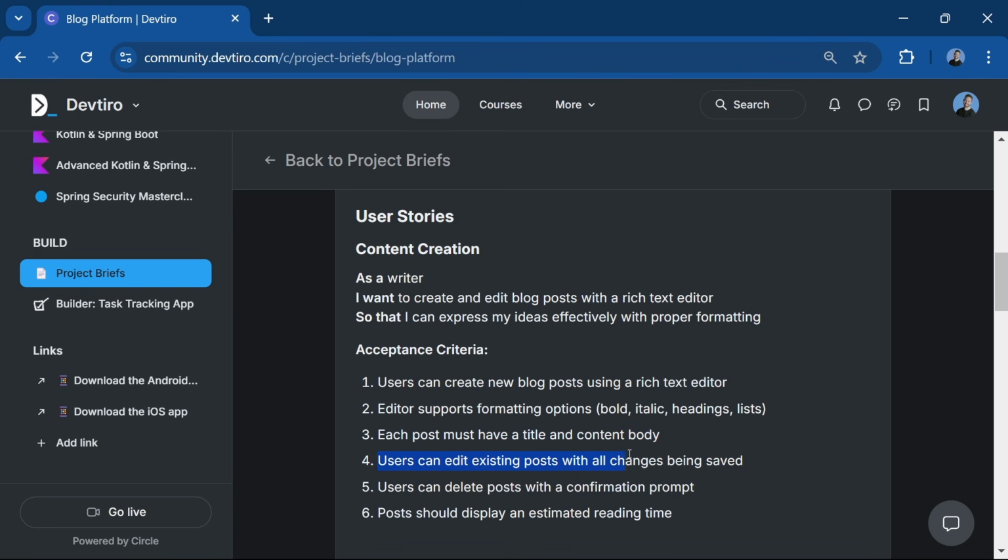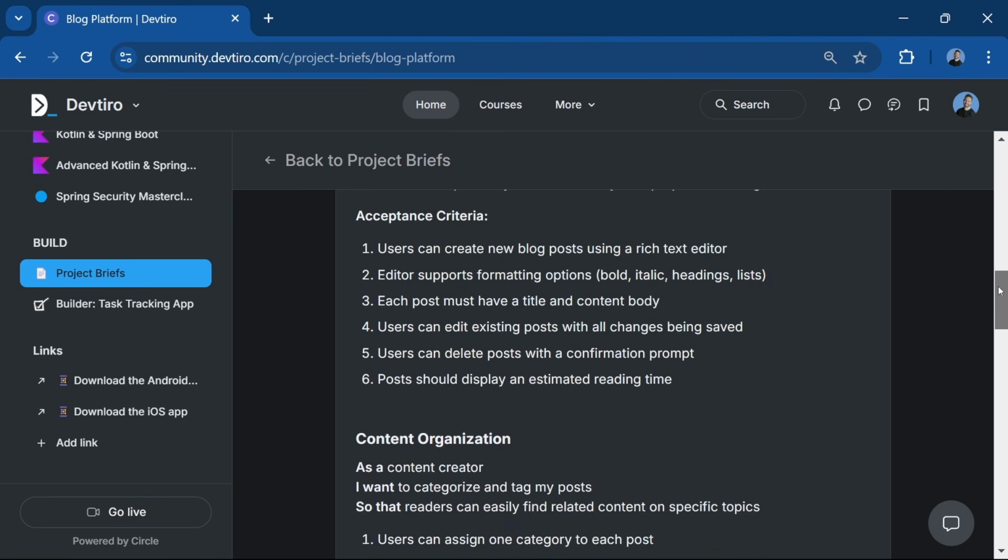Users can edit existing posts with all changes being saved, and users can delete posts with a confirmation prompt. And finally, posts should display an estimated reading time. So we can see here we have 6 acceptance criteria in addition to the user story, and they're all based around the concept of posts, creating posts, editing posts, managing posts, etc. So let's move on to our next user story.